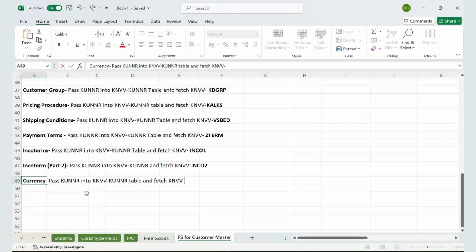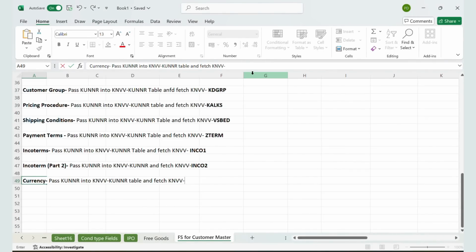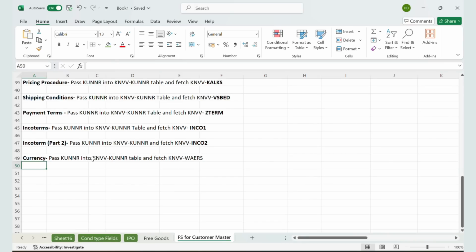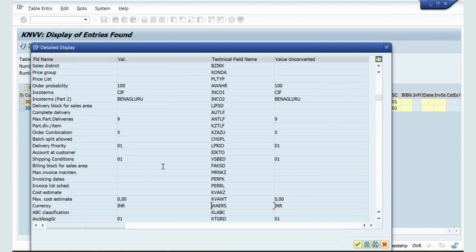I have to fetch the currency from the KNVV table. So where is the currency here? You can see INR is the currency. Now what is the field name? WAERS. So copy this WAERS and paste it here. This is how you will fetch the currency of the customer. Now what is the next field we have?